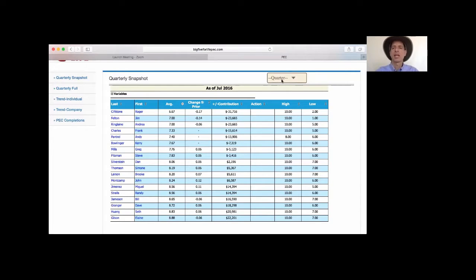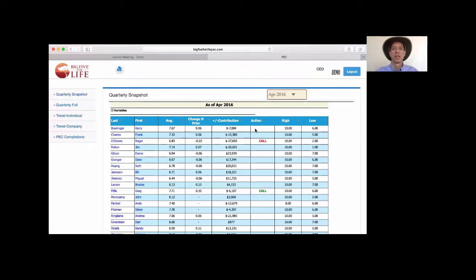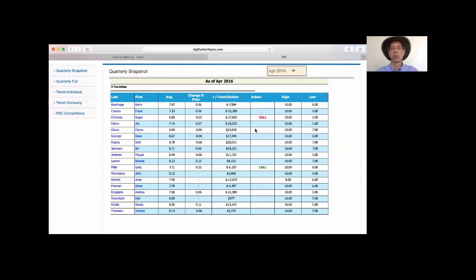So what does action look like? Well, I'll show you. There was no action required on that quarter per se. Action means that somebody's score is either down or up by 0.2. If they're down by more than 0.2, as in the case of Roger Cliffstone this quarter, there's a red call button. And if you look at Greg Mills, he's up by 0.35. That's a green call button.